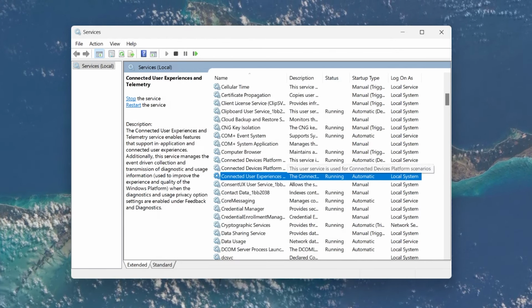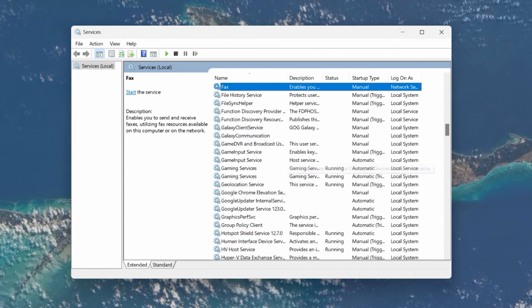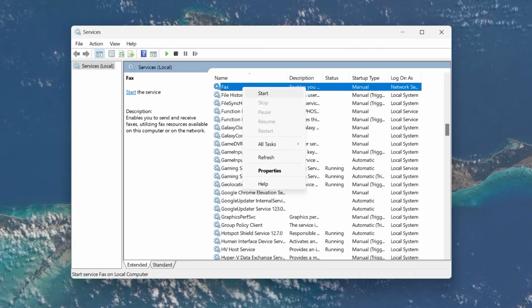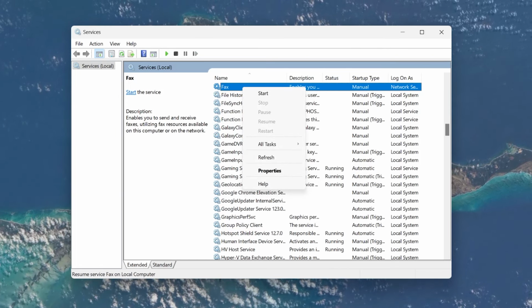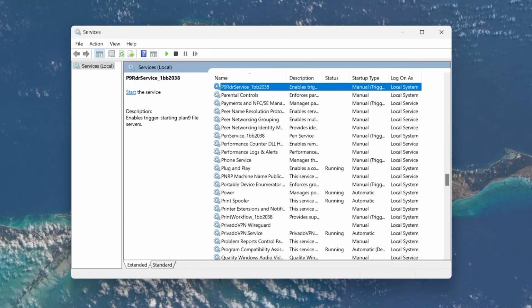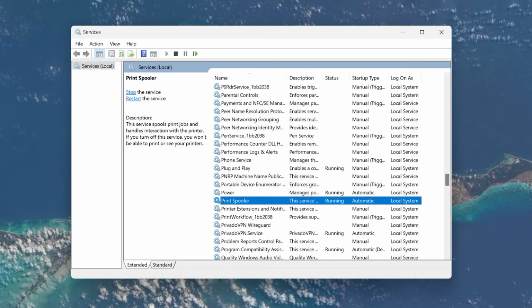For those who don't use their computer to send or receive faxes, disabling the fax service can free up some resources. Similarly, the Print Spooler service can be disabled if you're not using your computer for printing.